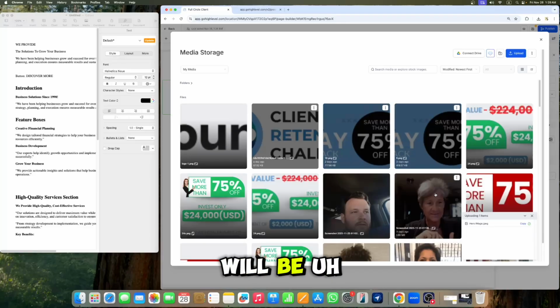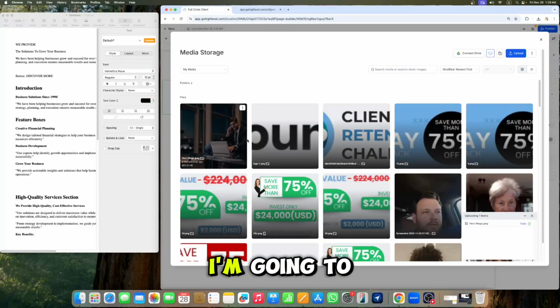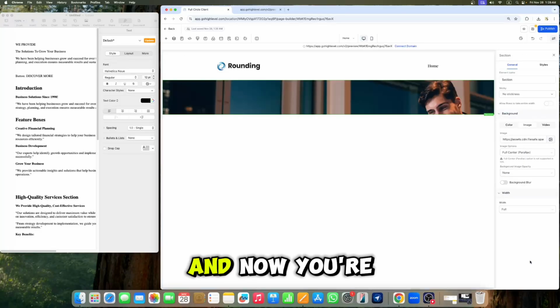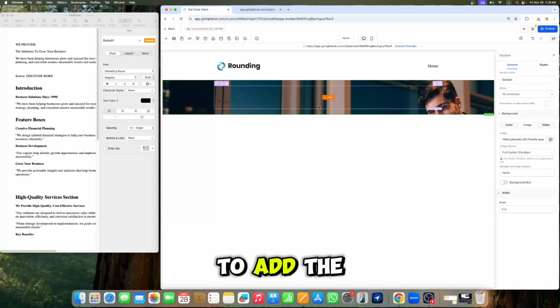And once it is uploaded, I'm going to select this one and click on insert media, and now you're going to see the image added. But now it doesn't look good, but we're going to fix it. So we're going to add the text here as well.